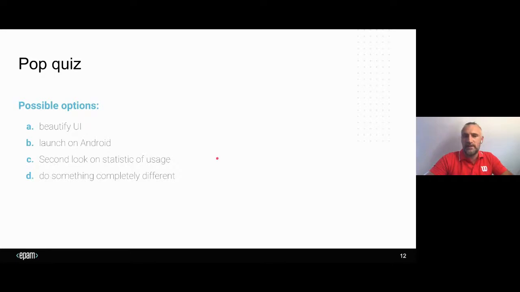Another option the customer discussed with the development team was to launch the application on Android. It was pretty clear to the customer that our audience is not wide enough, and that's why we are only on the iPhone. If we start with Android, it will increase. The third option, option C, is a second look at the statistics. The best one, D, is from Monty Python: do something completely different, because nobody was sure what to do at that moment.